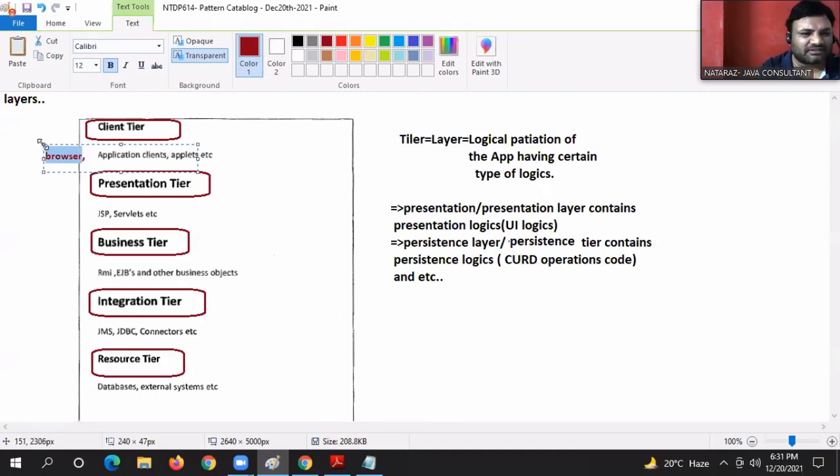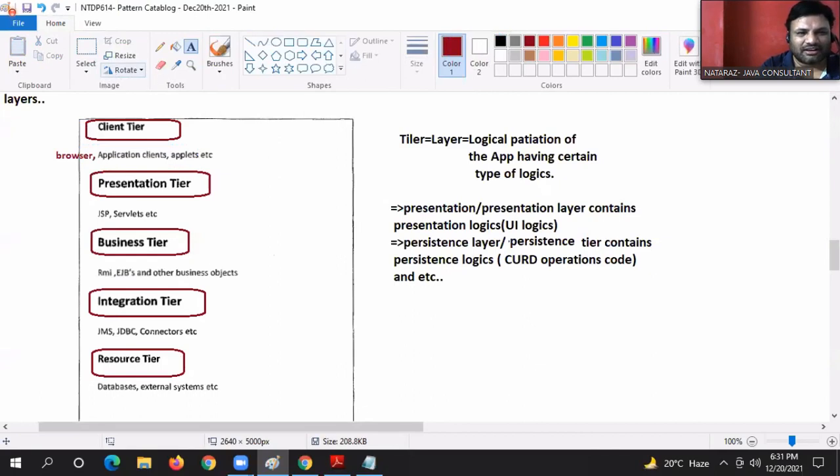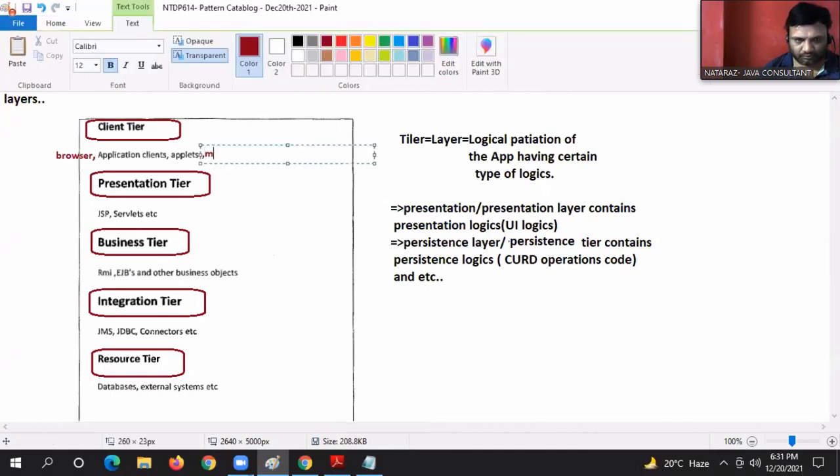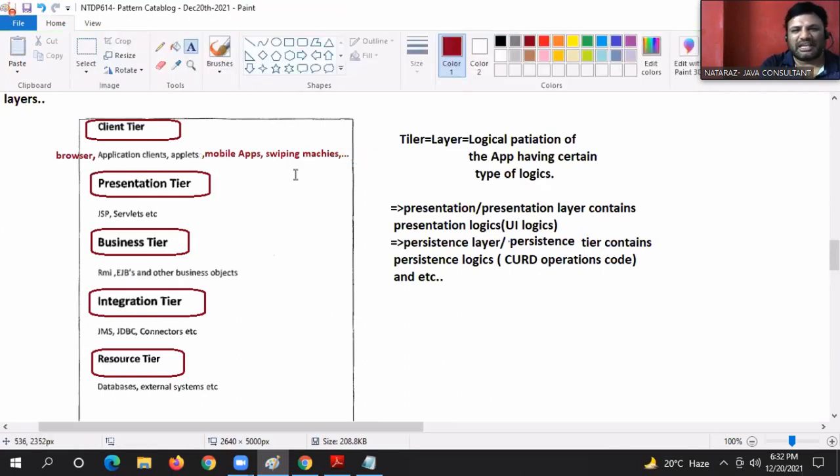Listen guys, client tier means client machines. No code will be there. Completely clients, guys. Browsers, applets, they are called clients. There we don't need serious code. No need of involving any design patterns there. Mobile applications, mobile apps, swiping machines, ATMs, and n number of things, guys. This is client tier. Code may be there, may not be there, but this is not a serious tier. It is just required to access the application.